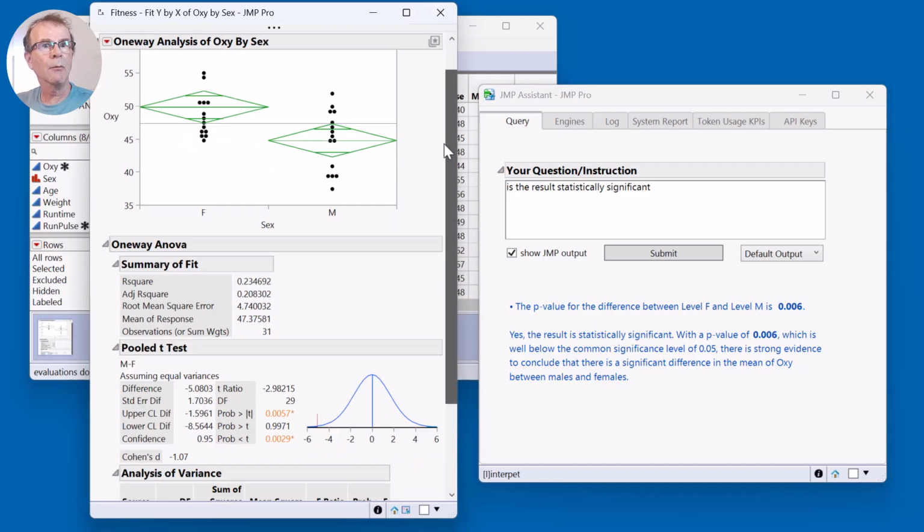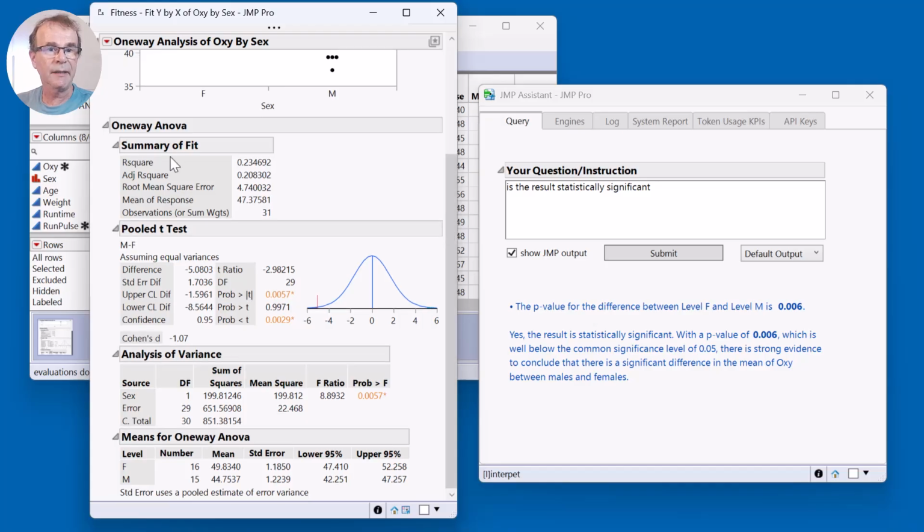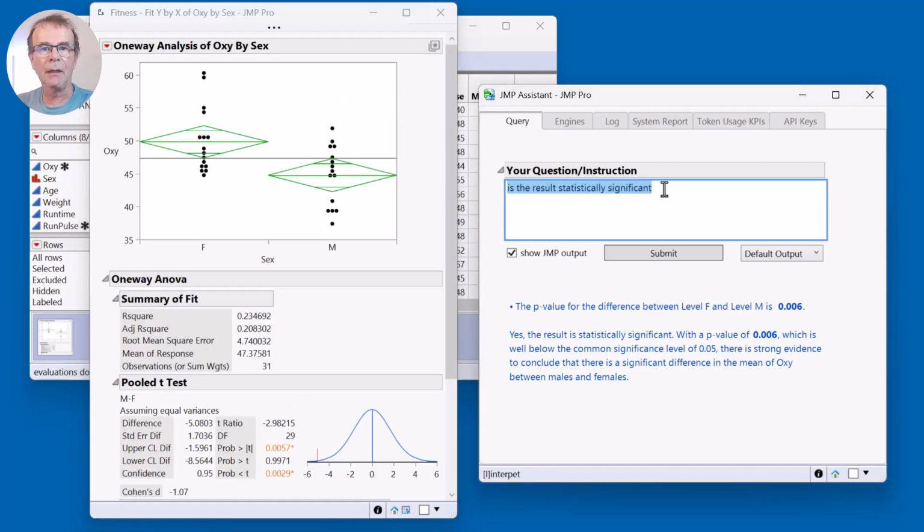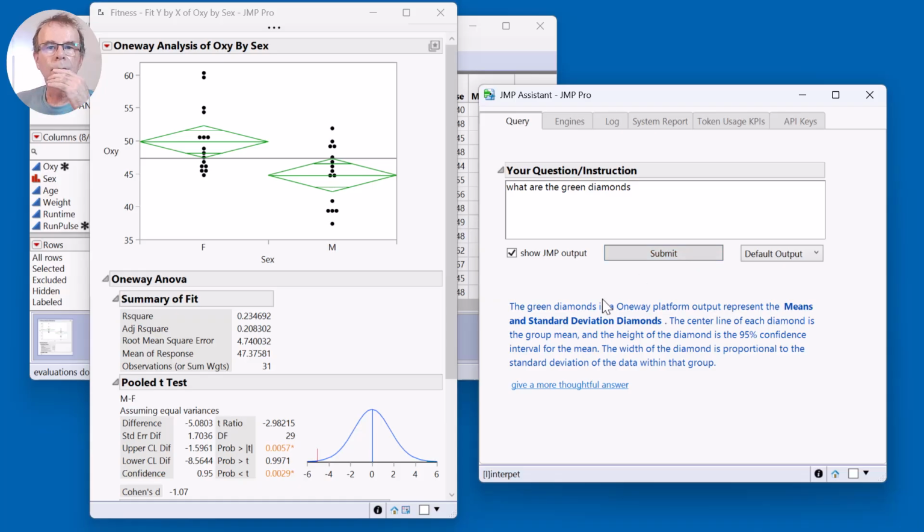Well, knowledge might work at a couple of levels. It could be knowledge about statistics. Give me a definition of an R-squared statistic or the analysis of variance table. Or maybe knowledge about what we're seeing in JMP. So what are the green diamonds? And we get an explanation of the green diamonds.